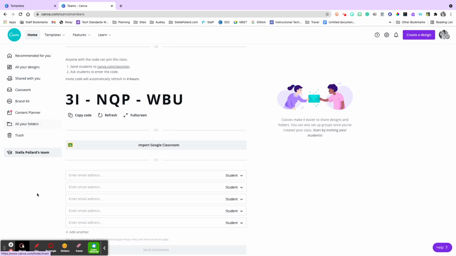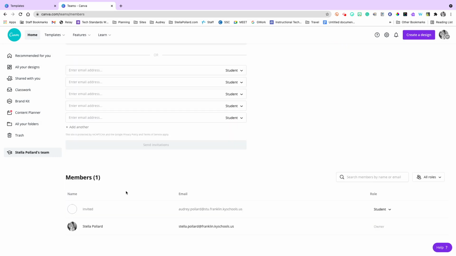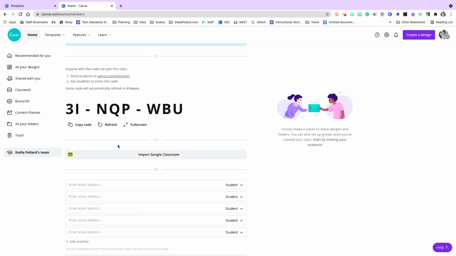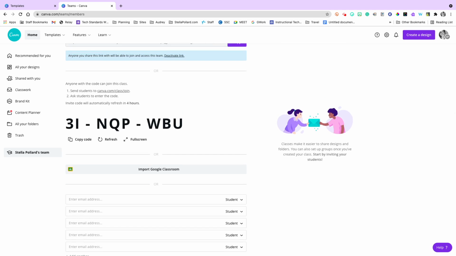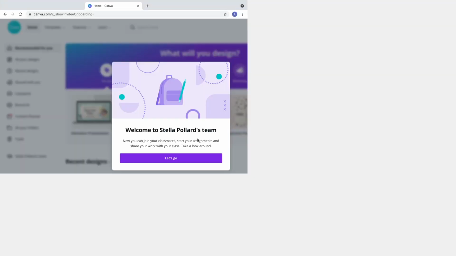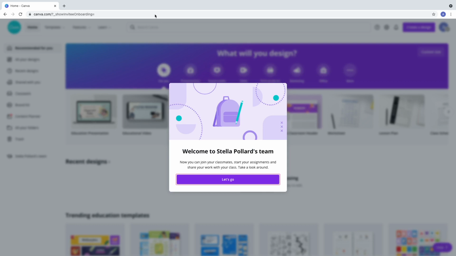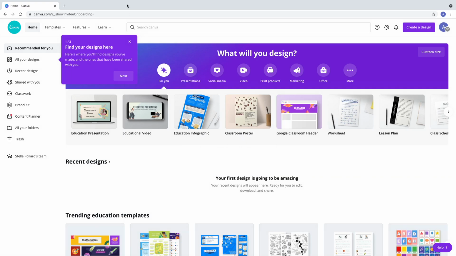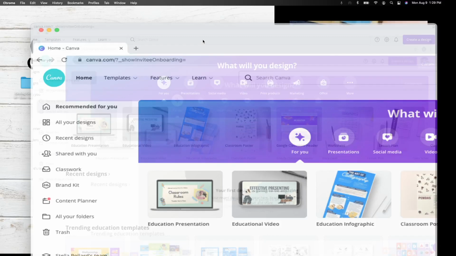Okay, now moving right along. After the students have went through and added themselves to the classroom, this is what it's going to look like. So I just put the share by link on Audrey's account. And as soon as I put that link up here and I clicked on it, she got a "let's go" and she is now part of Stella Pollard's team and she will have a classwork tab. So we're going to come back to that in just a minute.